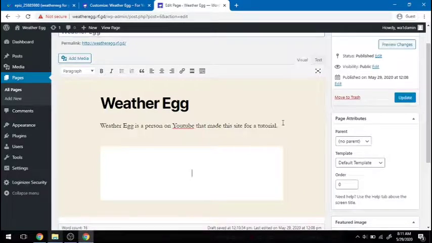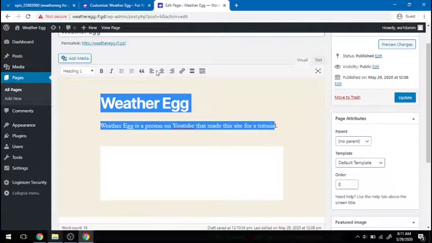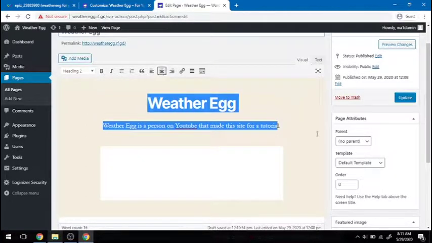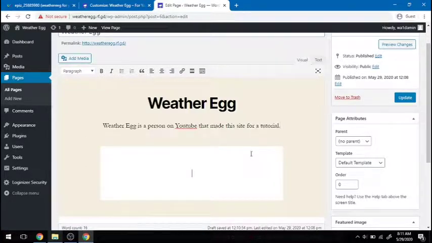So now you can just edit how you want. Now I'm just gonna center all this, center there. And then what I will do is click update. And then I'll click view page.